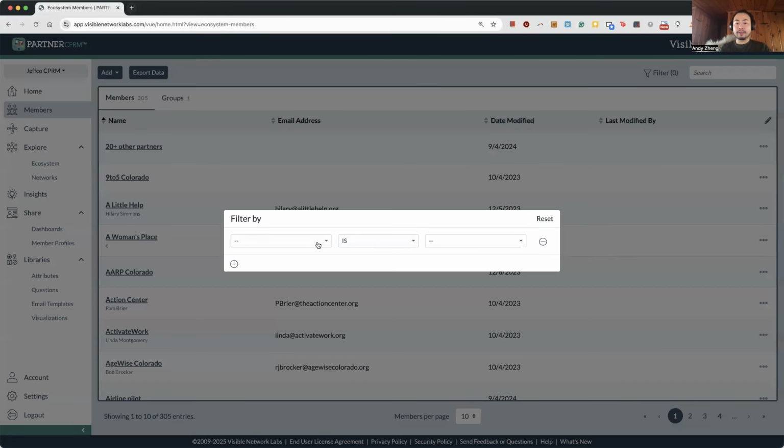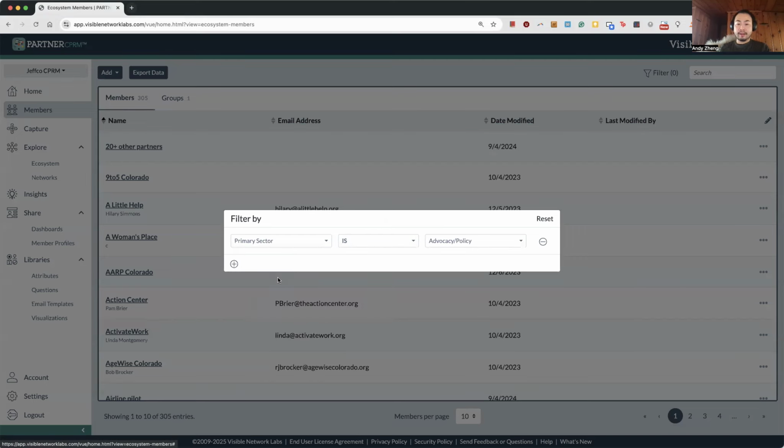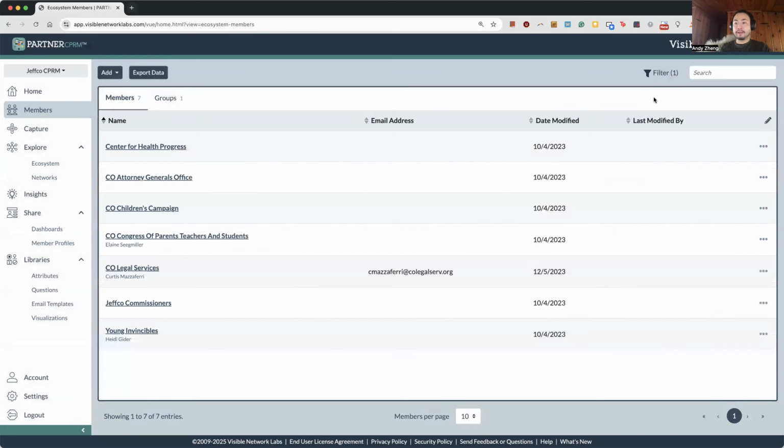I can also use filter. For example, if I'm interested in organizations that are doing advocacy and policy as their primary sector, I can use this to set the filter. And now with this filter, it's narrowing down the full list to just 7 members whose primary sector has been assigned advocacy / policy.